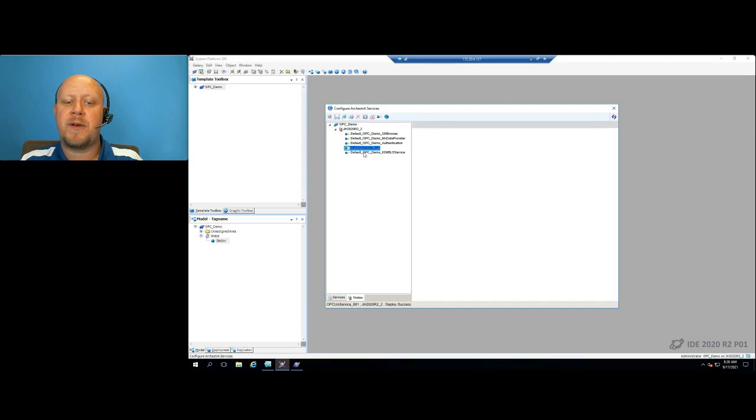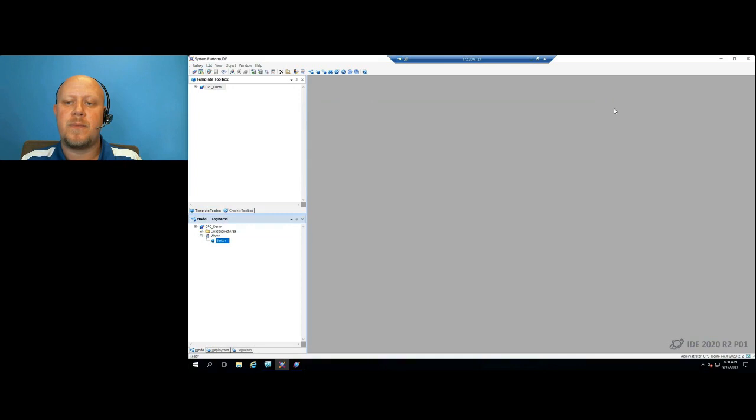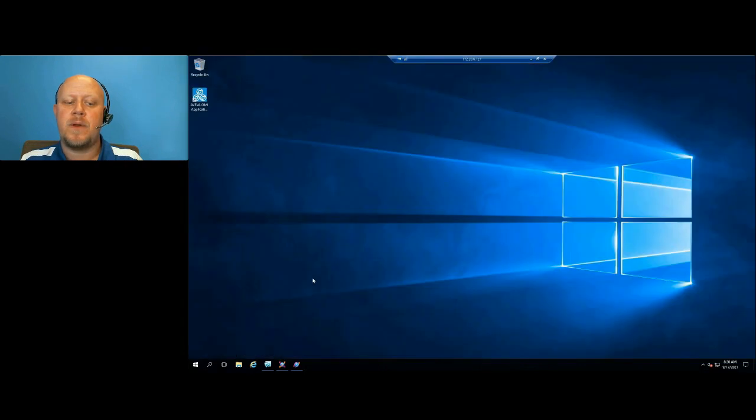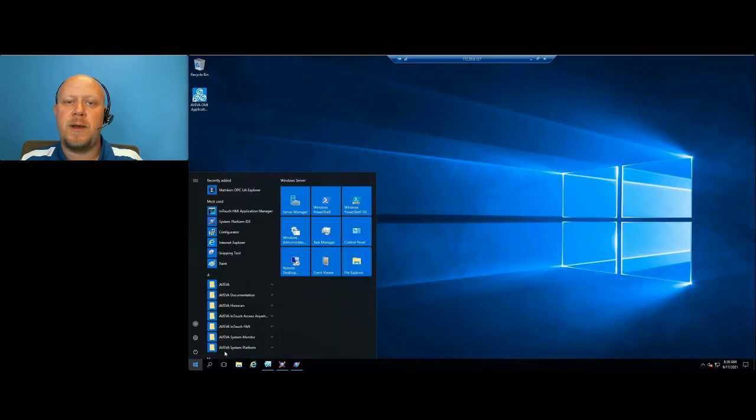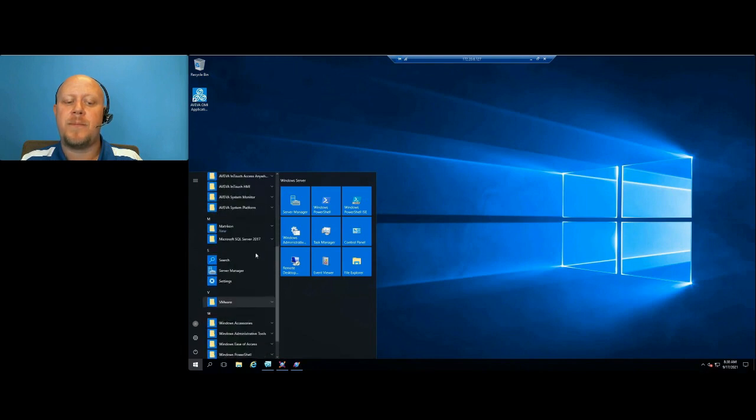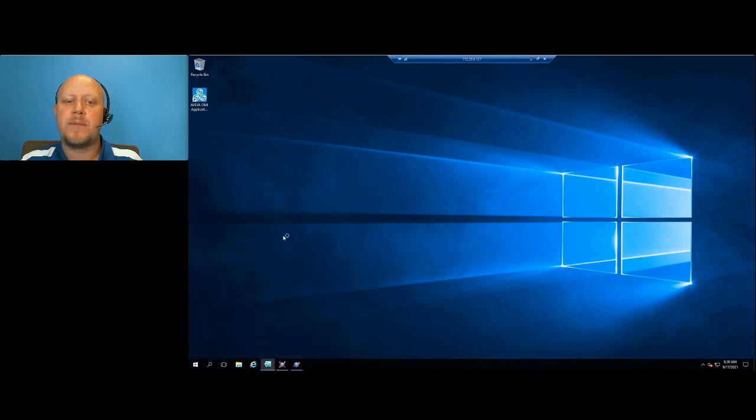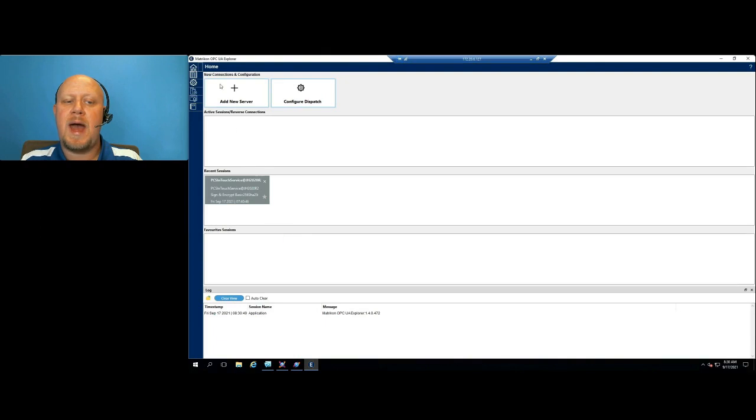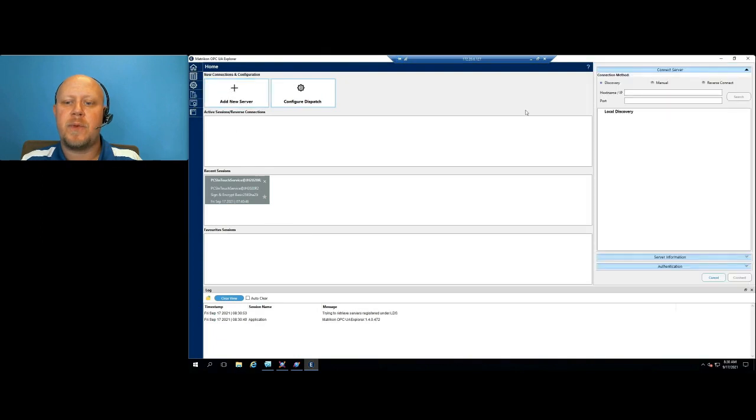At this point, we have a functioning OPC UA server into the Galaxy as well. Now I'll open up the Matricon Explorer again, and we'll take a look at creating a second connection. Again, I'll do Add New Server. I'll type in localhost for my node name. The port is going to be 48031 this time. And I'll do a search.